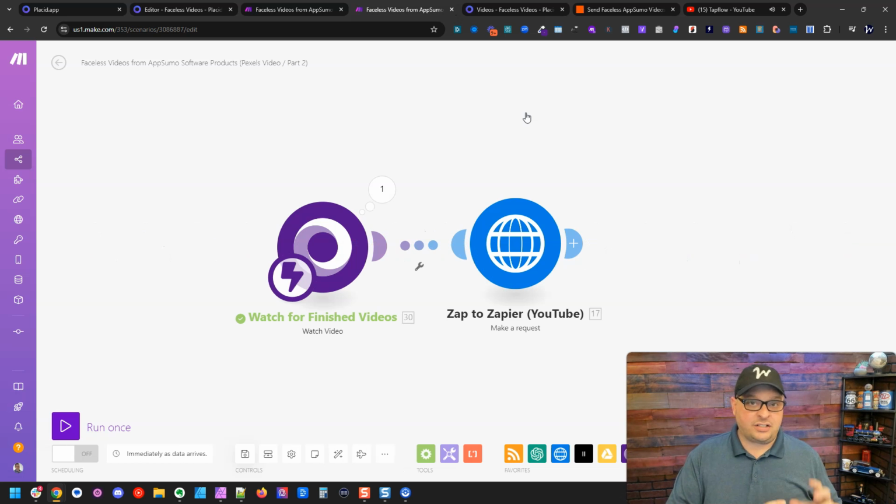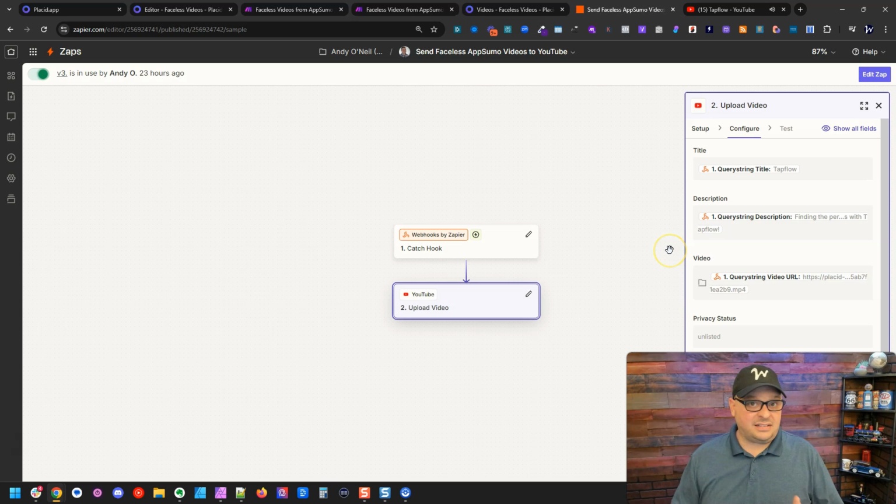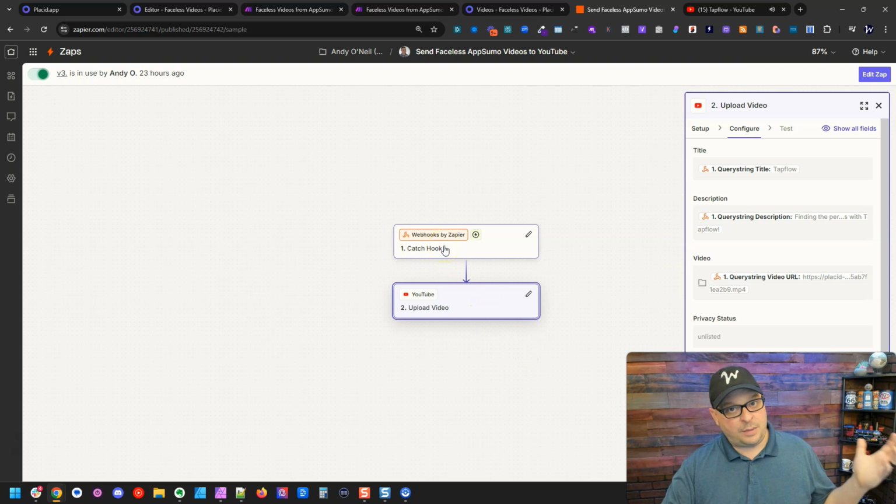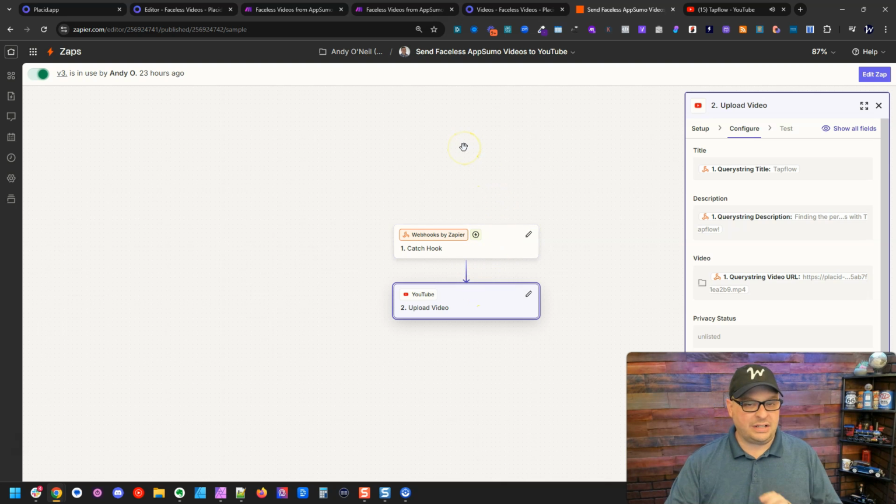This one is going to watch for a finished video, and then we're going to send that data to Zapier. Make, at this point in time, does not allow you to upload YouTube videos. And so we have to send this to Zapier because Zapier does allow us to do that. Here's that zap. It's just a 2-step zap. It is a catch hook from the webhook from the previous scenario and an upload to YouTube. And we're going to dive into all of these scenarios and how to set this up.